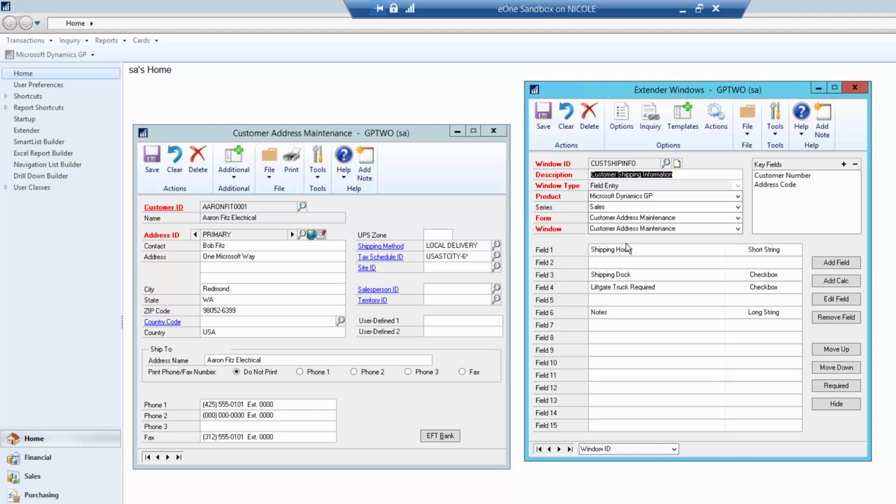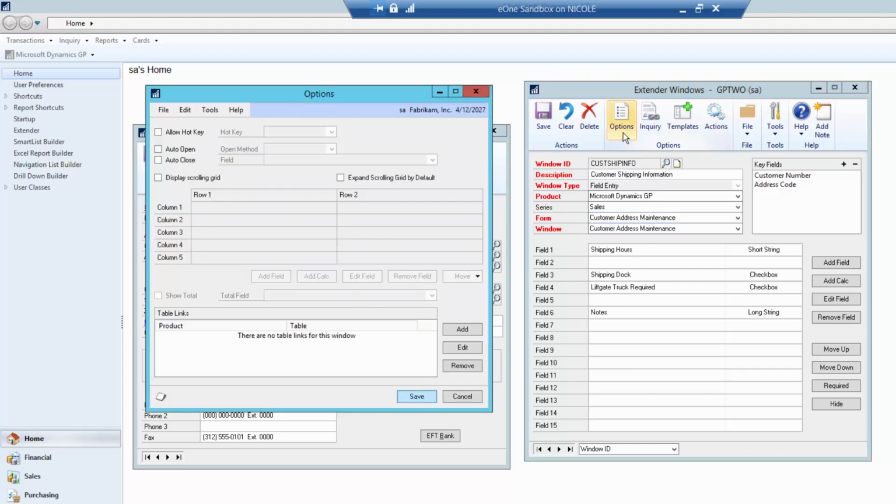But what if I needed to store maybe the shipping contact on this, and maybe there's a couple of them. It's a big warehouse. There's going to be a couple different people I can call to get help. Well, I can't do that here unless I just create multiple fields, shipping contact 1, shipping contact 2 type of thing. In Extender windows, we also have an option to do a scrolling grid. So that gives you that option to track multiple records for this one GP record.